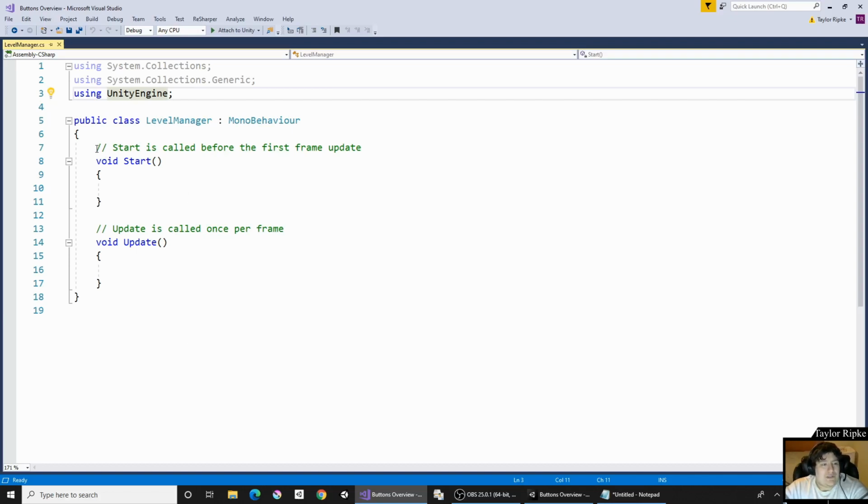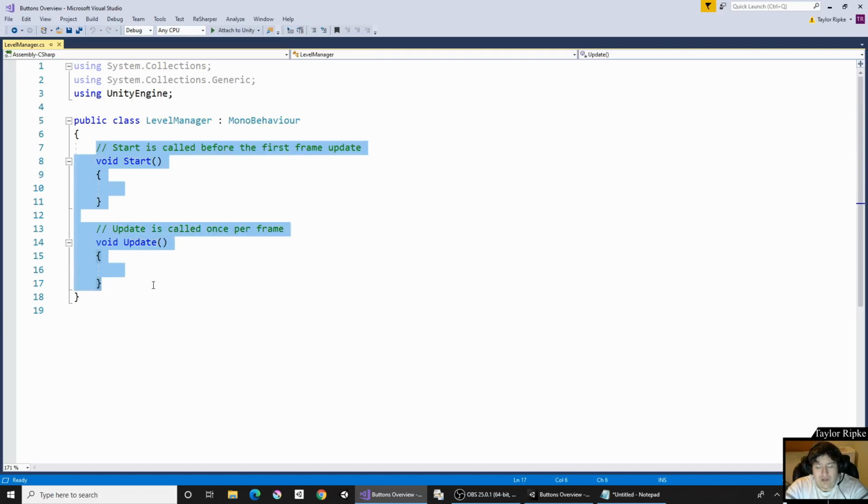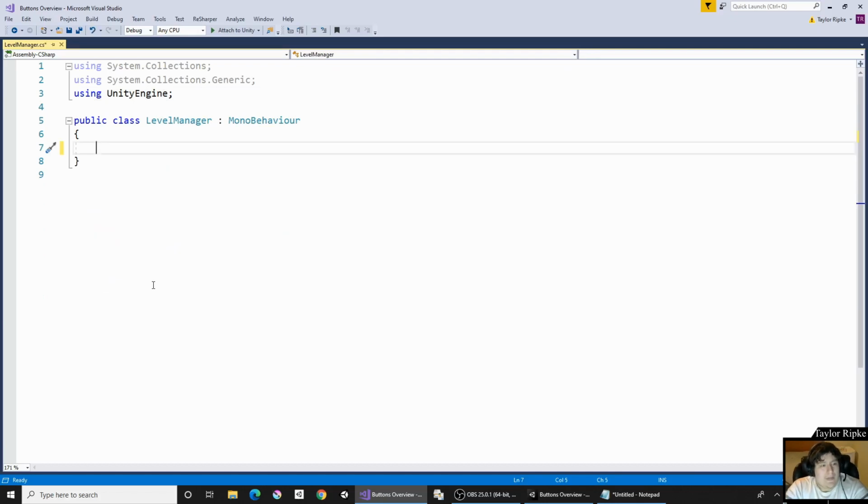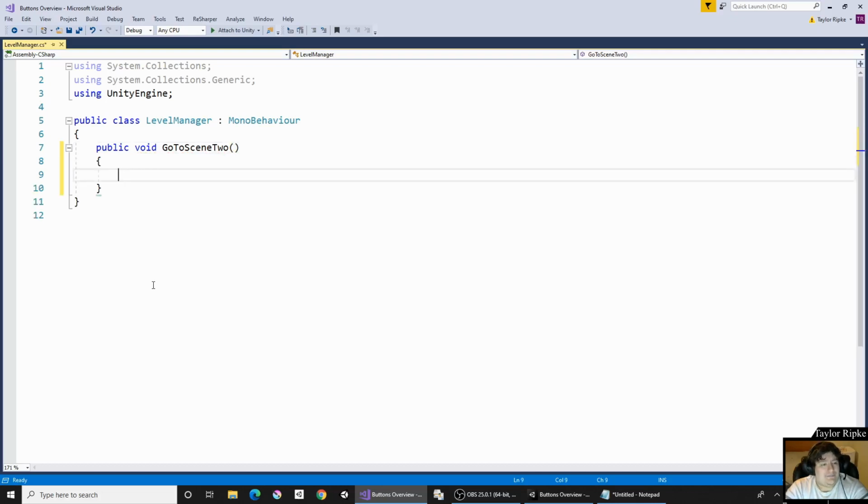Okay. So for this, we actually don't need the start and update function, so let's delete that out of the level manager. And we're going to go ahead and create a new function. First, it's going to be public because we want other scripts and members to be able to access this function. It's going to be void because it's not going to return anything, it's simply going to execute some code. And then let's call this go to scene 2, because the purpose of this function is we're going to write the code that's going to transition from scene 1 to scene 2. Parentheses after the method name, and then open up your curly brackets and press enter.